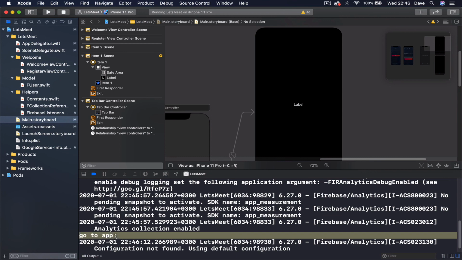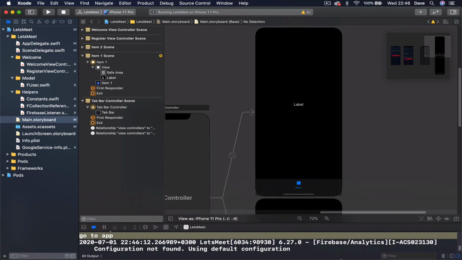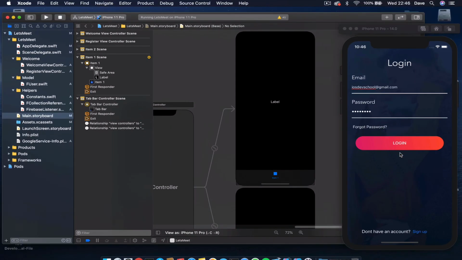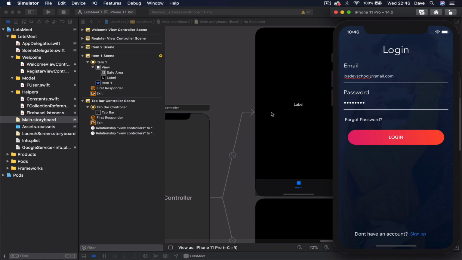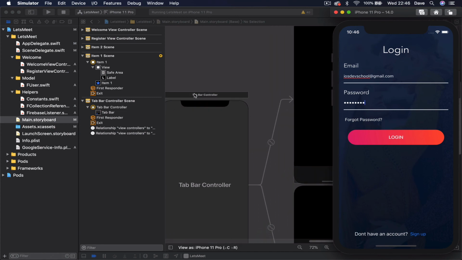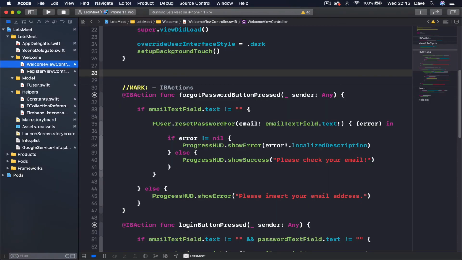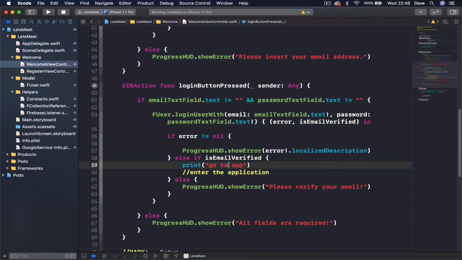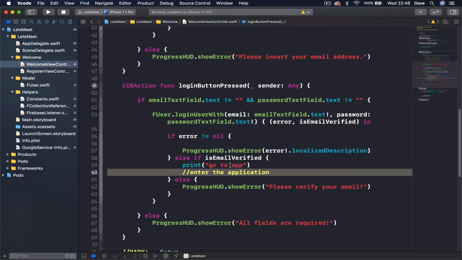It just says go to app, but remember we didn't write the functionality. When our user logs in, we want to go to this tab bar controller we just created. So this we need to write in our next lecture. Once we have this printout that says enter the application, we just write the same function that we have, like go to app, and this will take us to our main application.